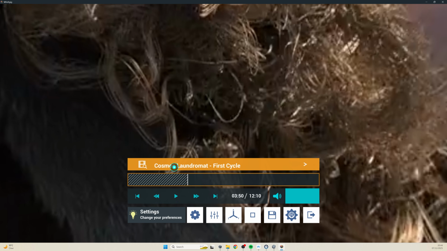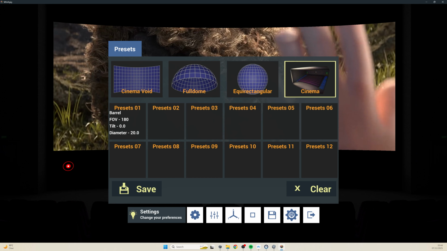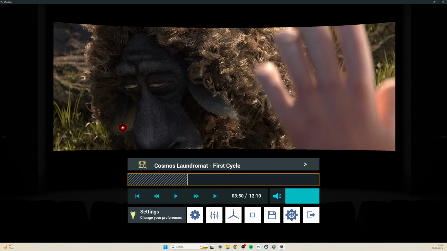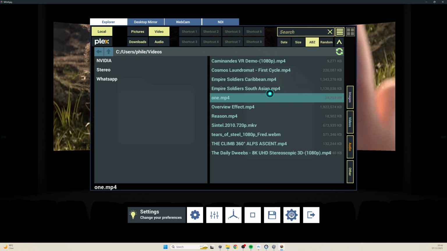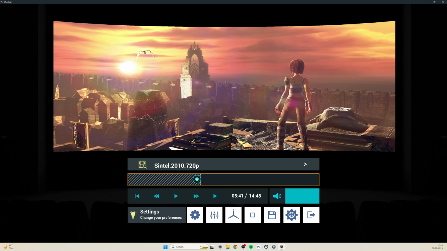Something to note: if I go to a preset like the cinema one, and then load up another film, go to not playback, load up another film, find one, this one's a nice one, you'll see that it opens up in the cinema as well.